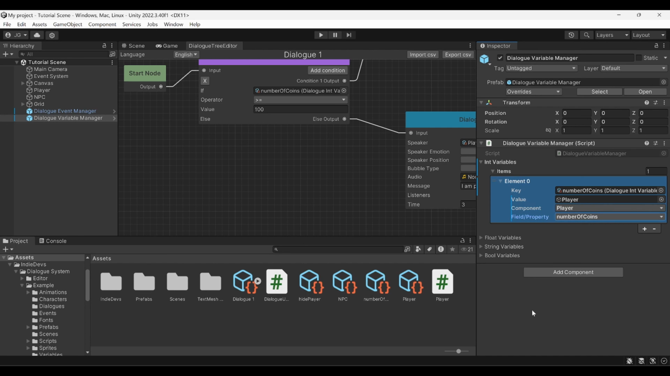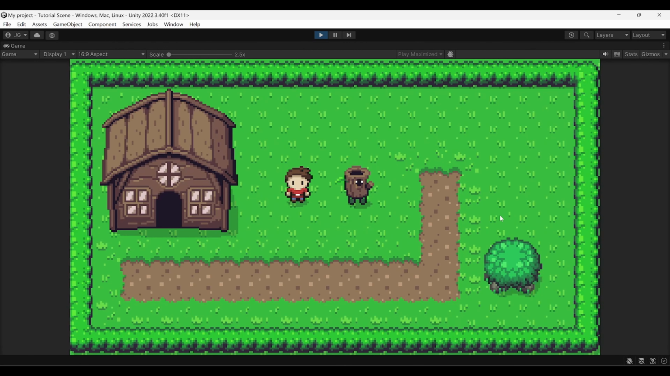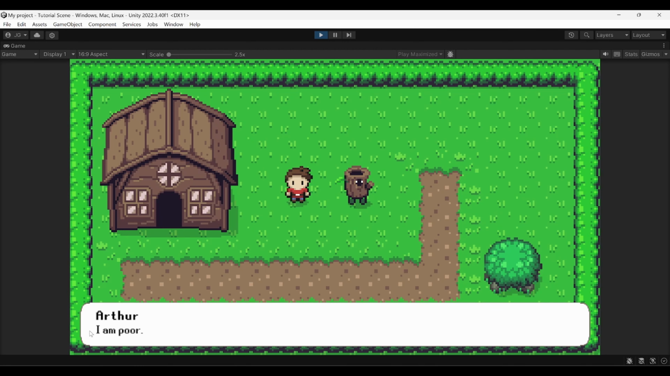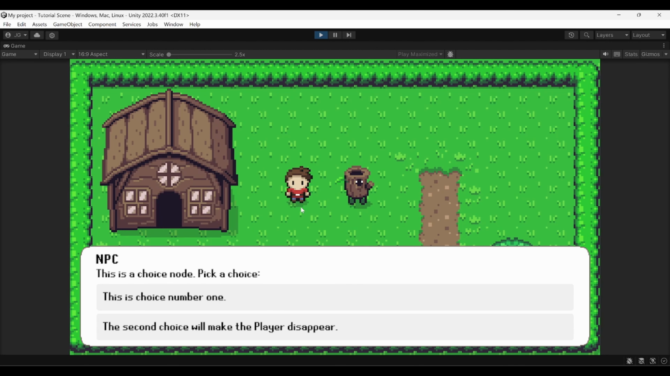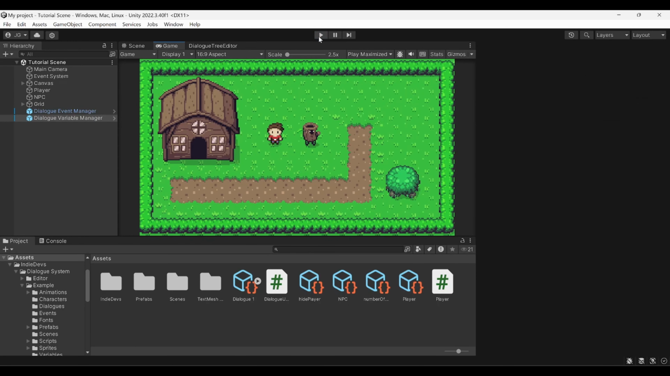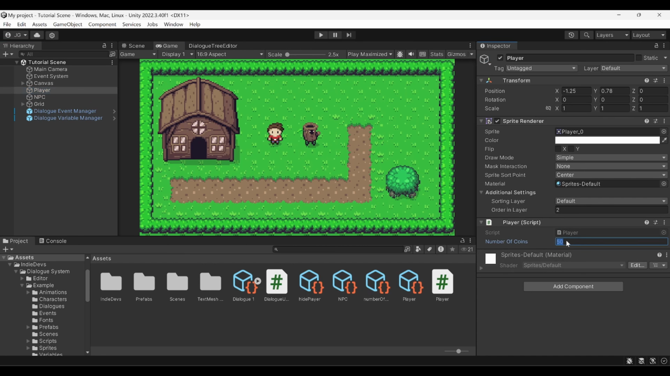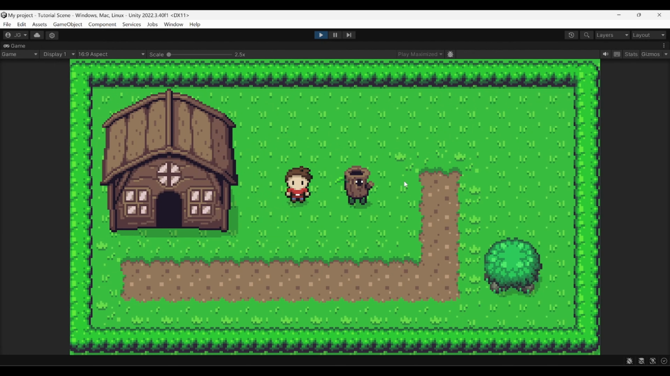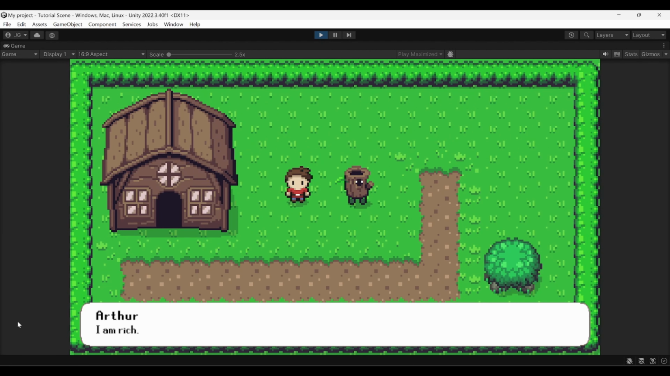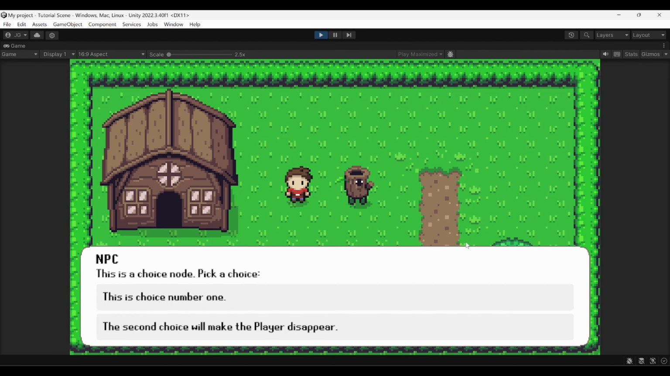Let's just hit play and see if everything works. Alright, so let me press I on my keyboard. And as you can see, it says I am poor because currently the value is set to 50. Now let me just close this. And what I'm going to do is set number of coins to 105, for example. And let's see what happens now. Alright, so let's press I. And as you can see, it says I'm rich.